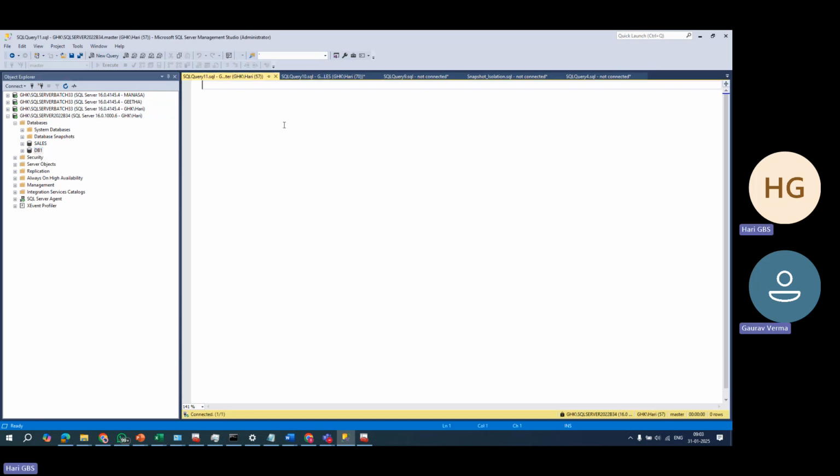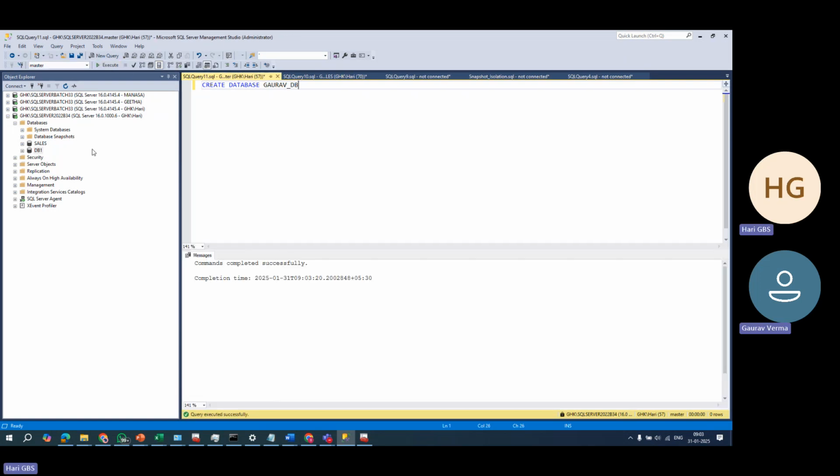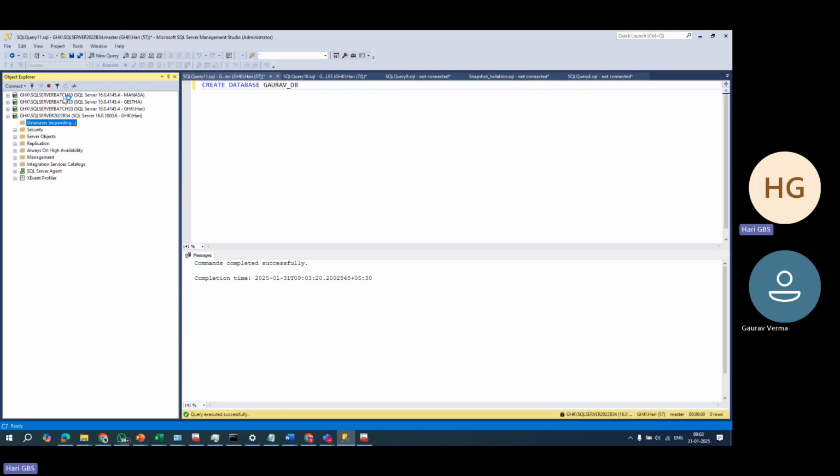If you want to create a database through the command line, a simple query: create database Gaurav DB. That's it. Click on execute, the database will be created. Refresh here. This is Gaurav DB. So two ways to create a database: one is the graphical version, another one is command based.